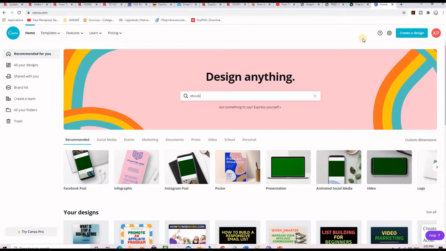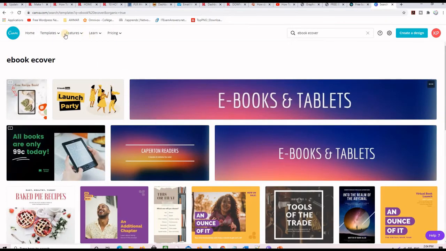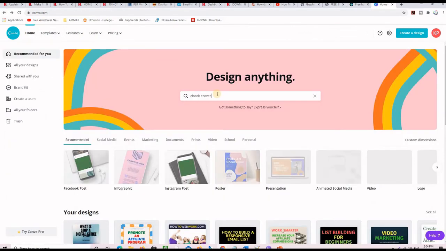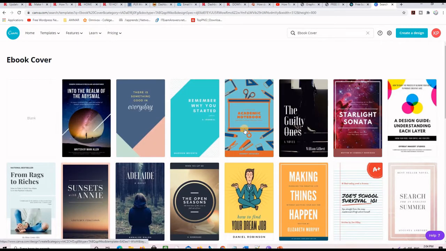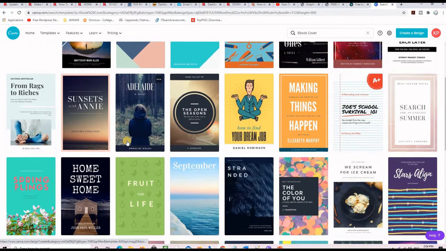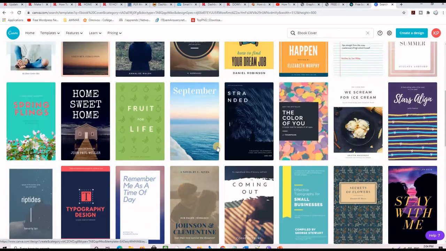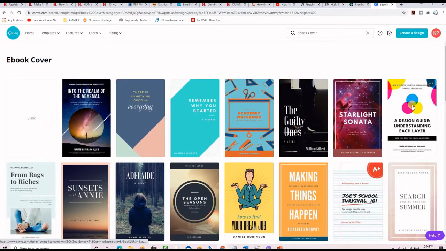For example, you can go to canva.com, and then on the search bar you can write eBook e-cover, and then you search for this. Sorry, let me do it one more time. eBook e-cover, click on this one here, and then you will see all the templates here that you can choose from to make an e-cover for your ebook. Let's say that you choose this one here.